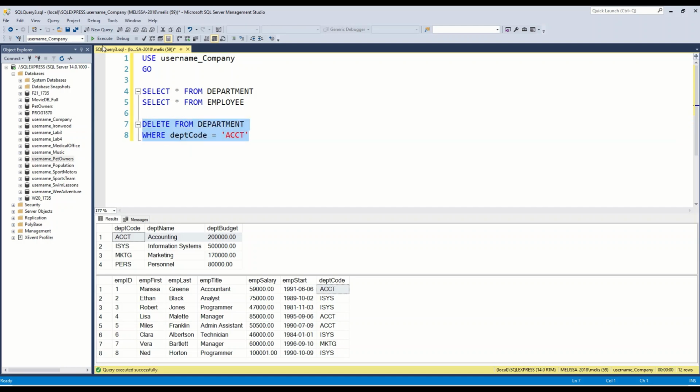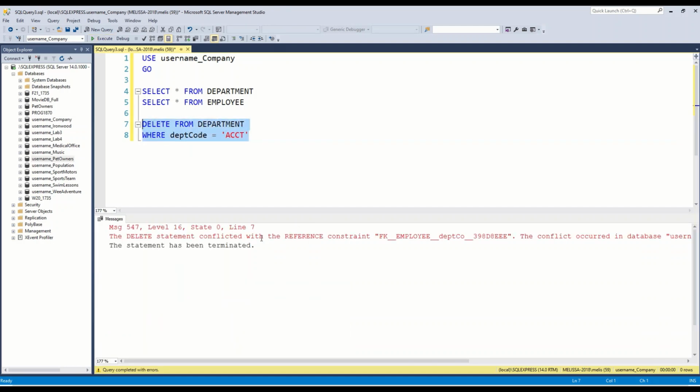You'll see that this causes an error message because it conflicts with our foreign key reference. So this is one of the nice things about naming your foreign keys, is that you'll know exactly what's causing the problem. So I can't delete that department because it's connected to some employees. That's the default action.